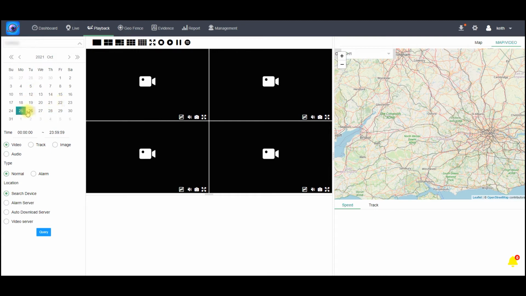Here we are looking at the 25th. You will notice the radio buttons here. As far as you are concerned, just leave them as they are. Just leave it on the video setting. The type should be normal, and most important to note is that sometimes the radio button at the bottom does change, but make sure that it is set to Search Device. Essentially, that means you are searching the DVR that's fitted in the vehicle. Then you always do Query.